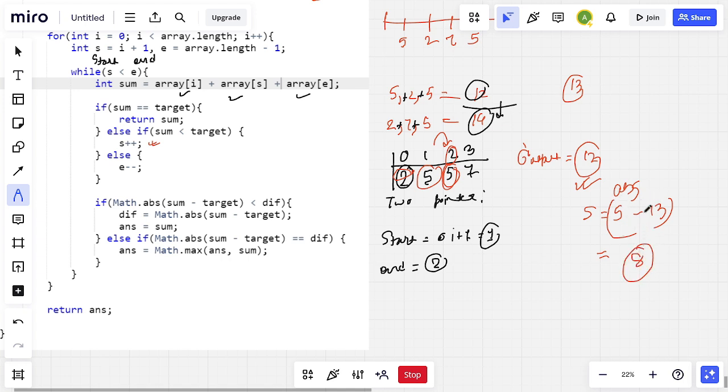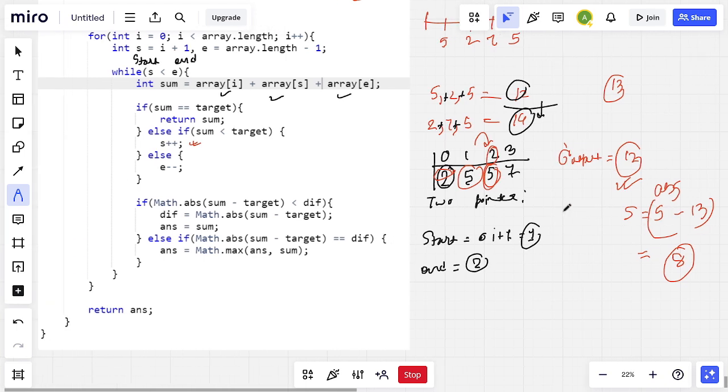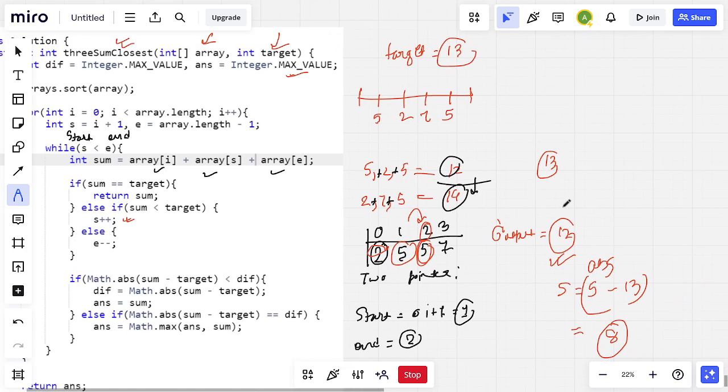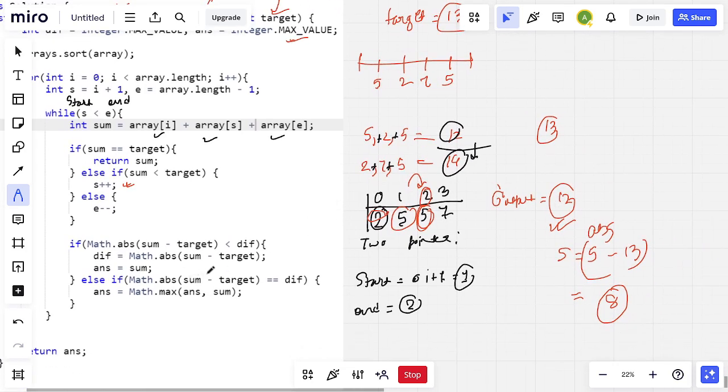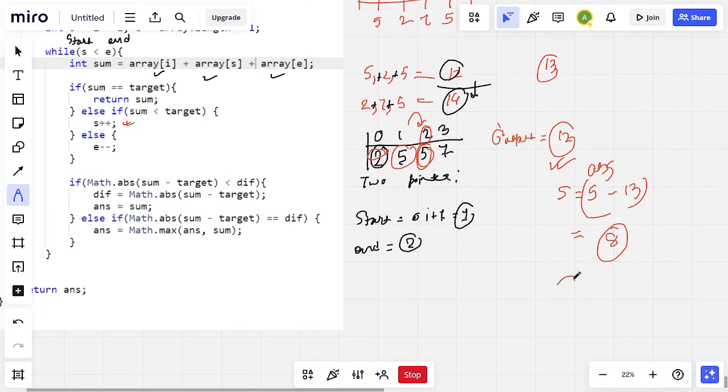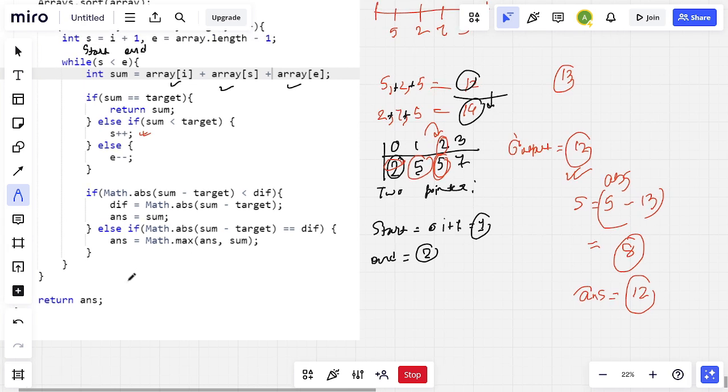Okay, is 8 lesser than or equal to difference? So where is the difference? Difference is equal to Integer dot MAX_VALUE. Yes. Else I'm going to store my answer equals to sum. So in my answer, it will become my sum, which was nothing but, I guess, no, the sum was 12. Okay. Similarly, answer equals to sum, and we are going to return the sum.